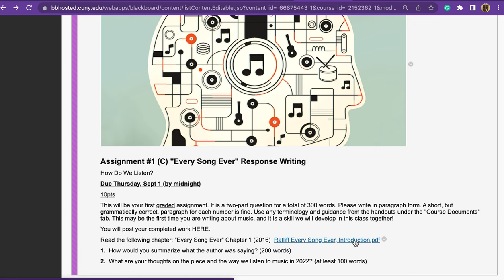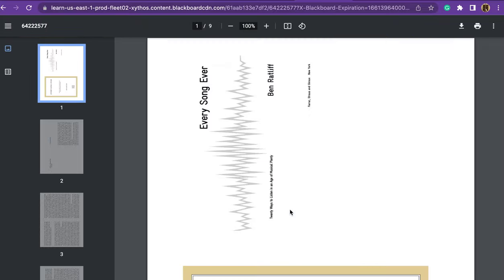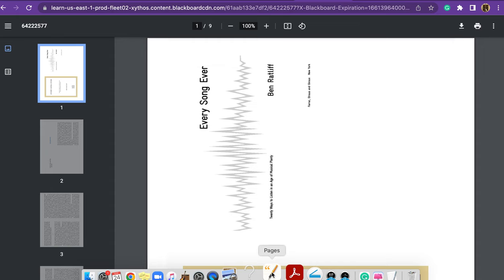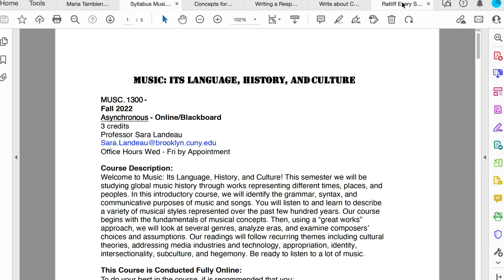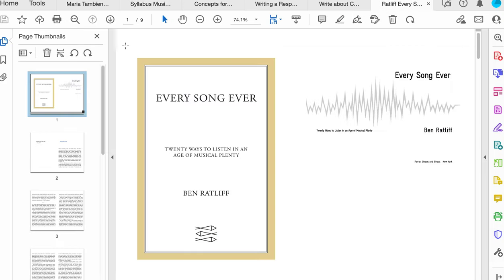And let me just tell you, when you click on this, it goes kind of sideways. So when you download it, see how it goes that way. Just hit view, and then rotate it.